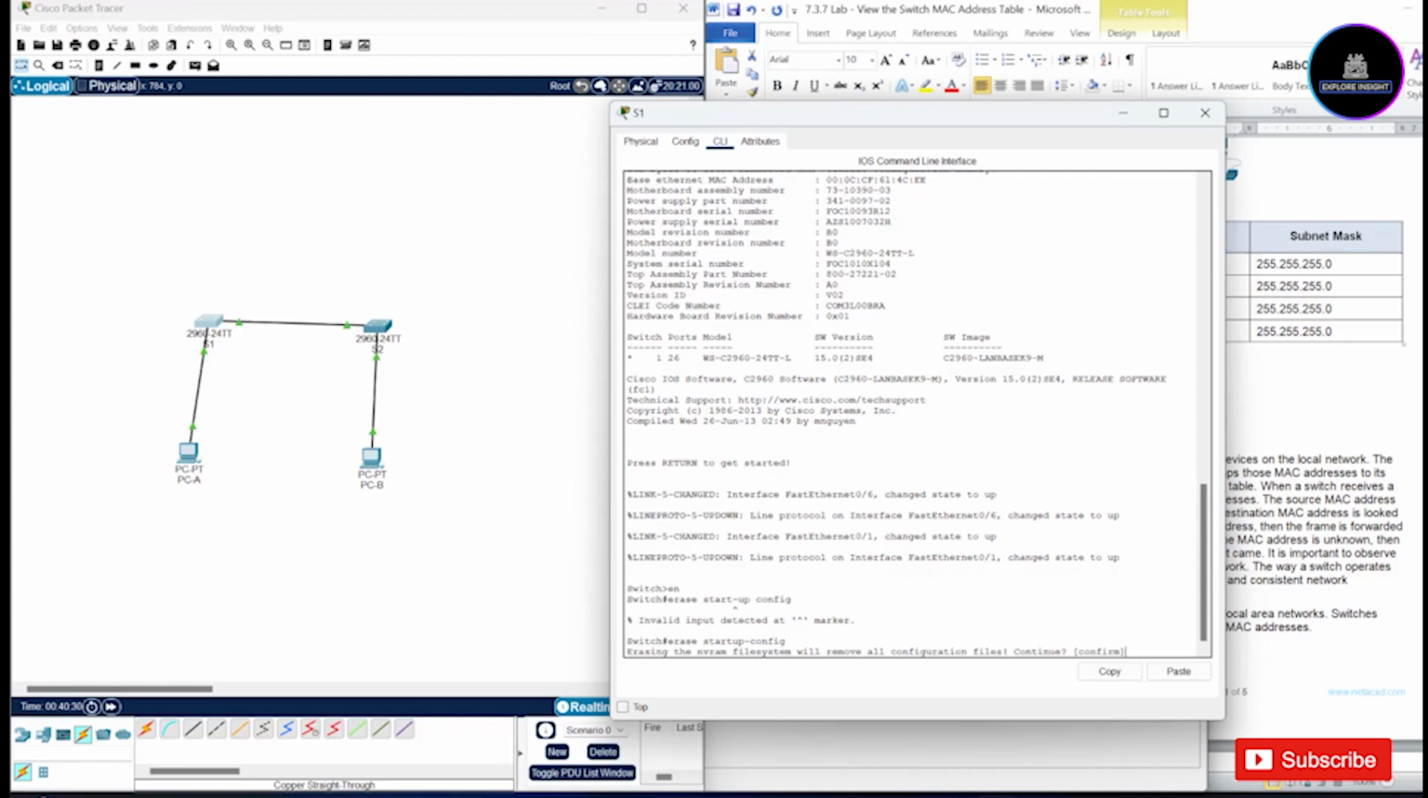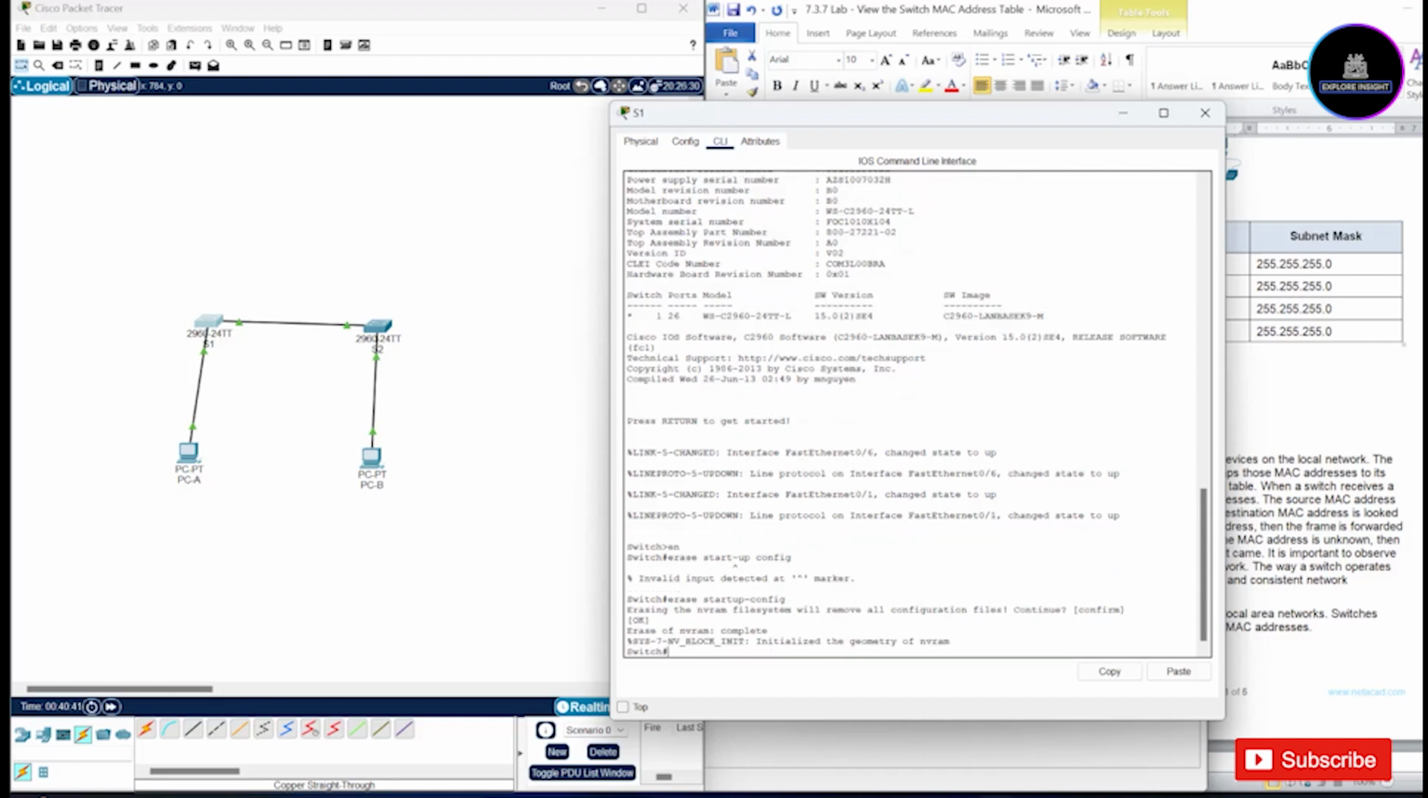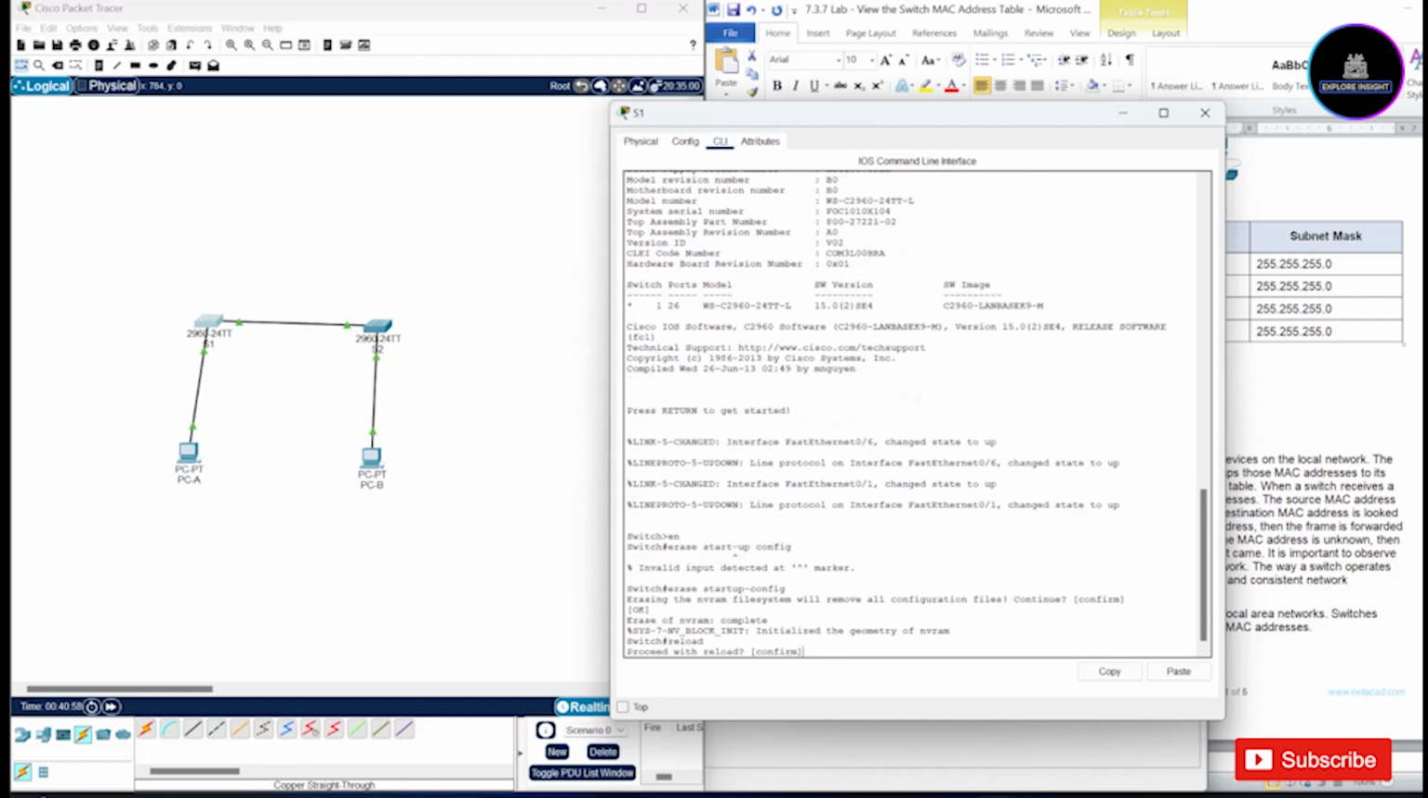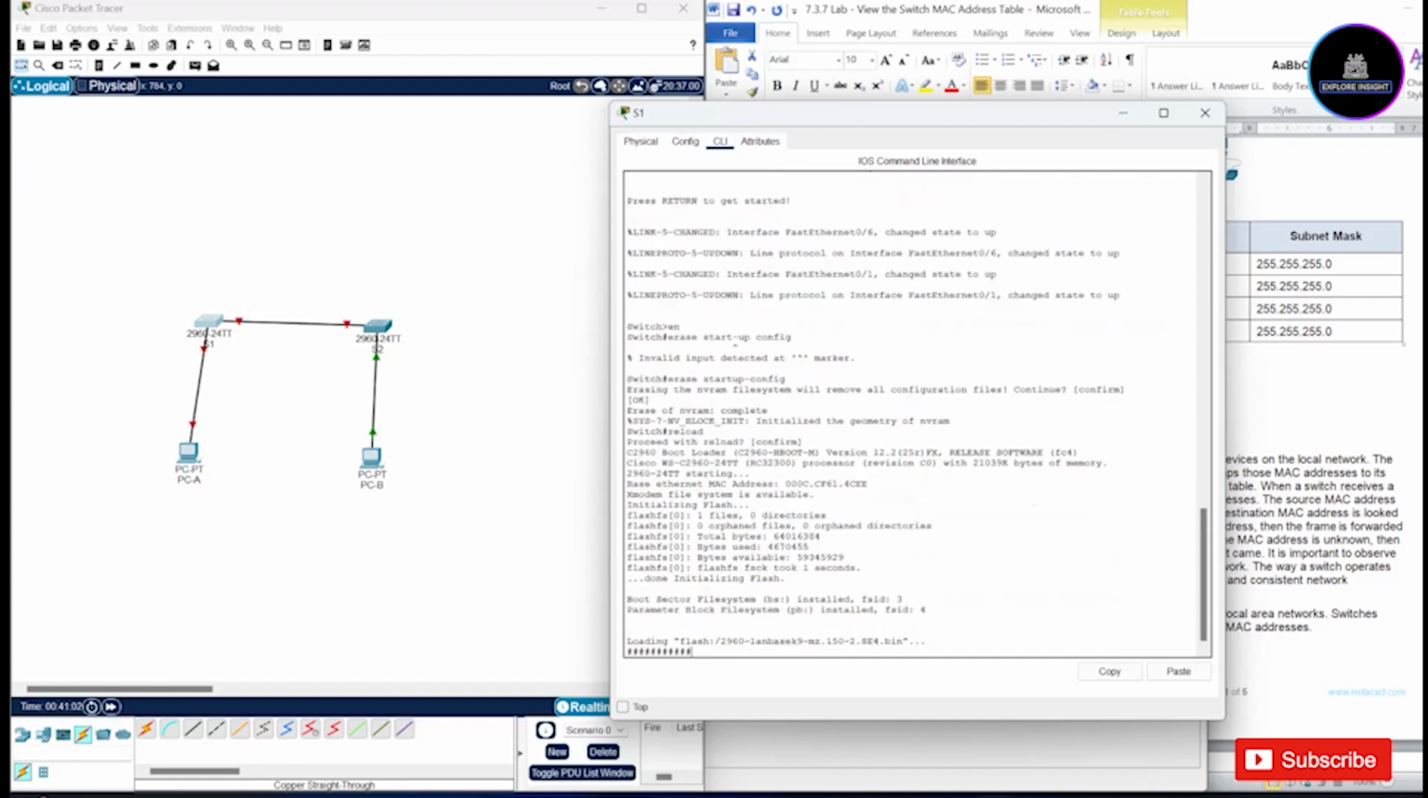It will ask you about erasing the NVRAM file system, which will remove all configuration files. Yes, this is what we want, so press the enter key to confirm, and it tells us that it has been erased. Then we reload, because we have to do two things. The first one is to initialize and the other one is to reload. So let's proceed with reload. You click on enter and this is what you're going to have.